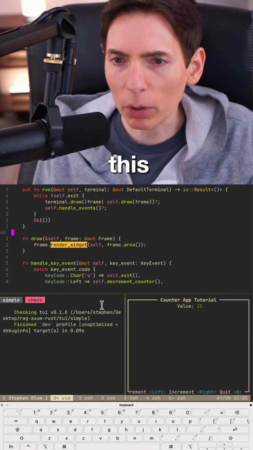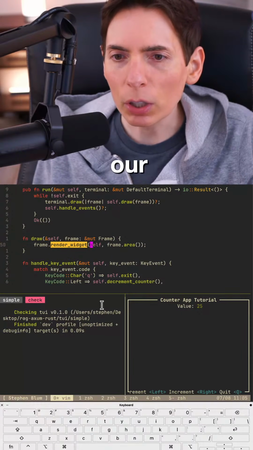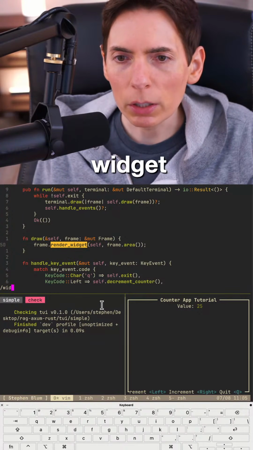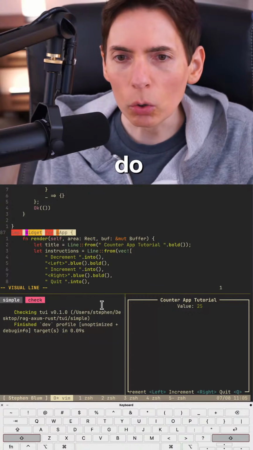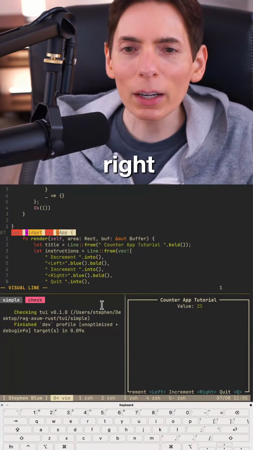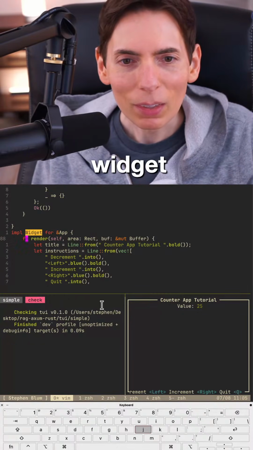I'm not familiar with this process. So then we pass in our self. And do we have a widget? We do. Oh, look at that right there. Implemented widget. There we go.